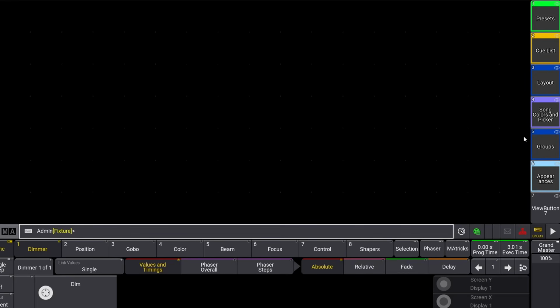Hey lighting people, today we're going to talk about everything you need to know about preset pools in MA3, and we are on version 2.3.0.4 today. So there are some new things related to filters and some new things related to coloring your preset pools that we are going to talk about that are really exciting. So let's get into it.